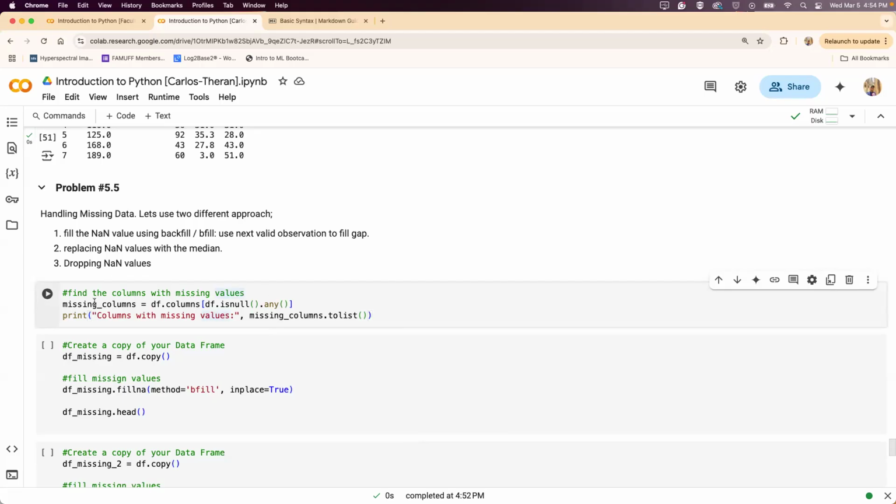Well, the first thing we want to do is to identify which column contains missing values, right? So here the syntax is as follows. We have the data frame, then columns, and this part right here is the one that is telling me which column has or have missing values.